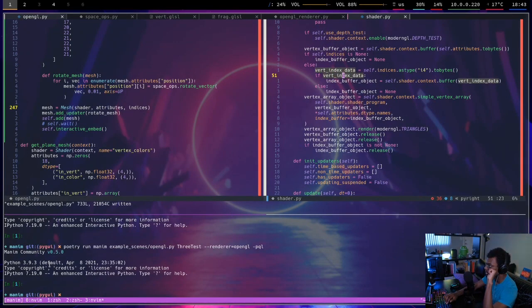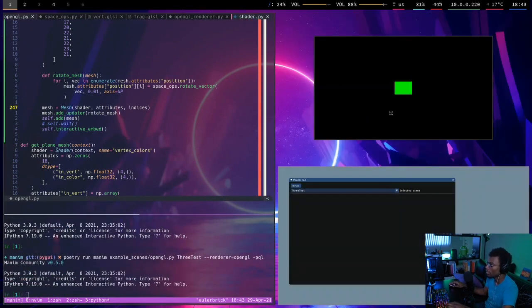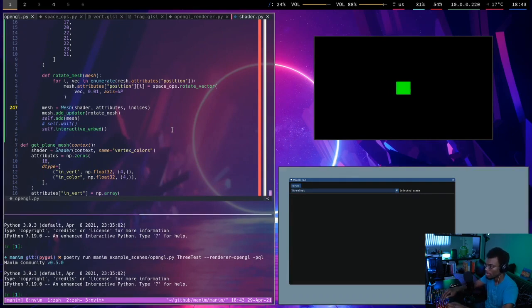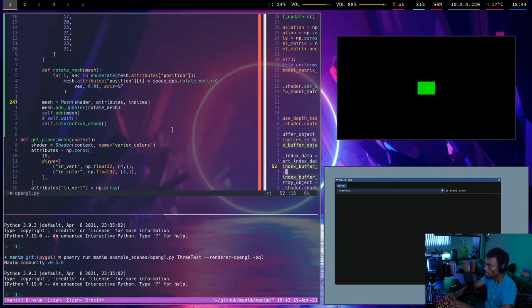Wait, what's vert index data? Oh, vert index data is this thing. Then if that, which should be true. All right. Wish me luck. Okay, great. And this looks like it's actually a cube. You can't totally tell from this angle because you can't see the edges, but it does look like that fixed it. Which is great. For a second there, I thought these geometries won't be usable in Manim.